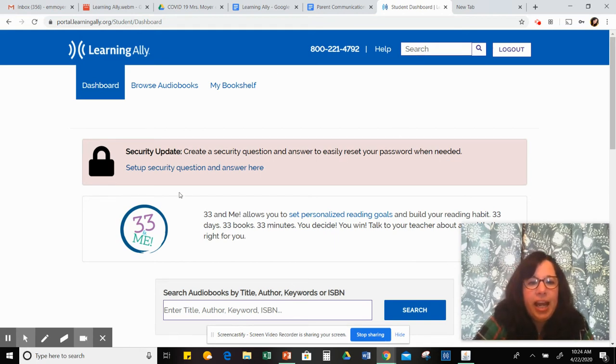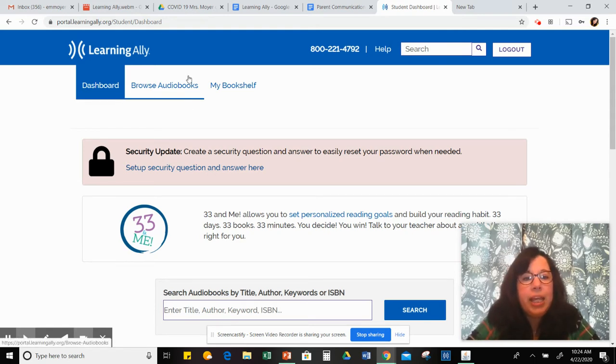You can add a security question if you want. You can set reading goals. I wouldn't do that with your guys because we're just looking for the enjoyment of reading. The next thing you can do is go here to My Bookshelf. See it? And click. So this takes you to a bookshelf.